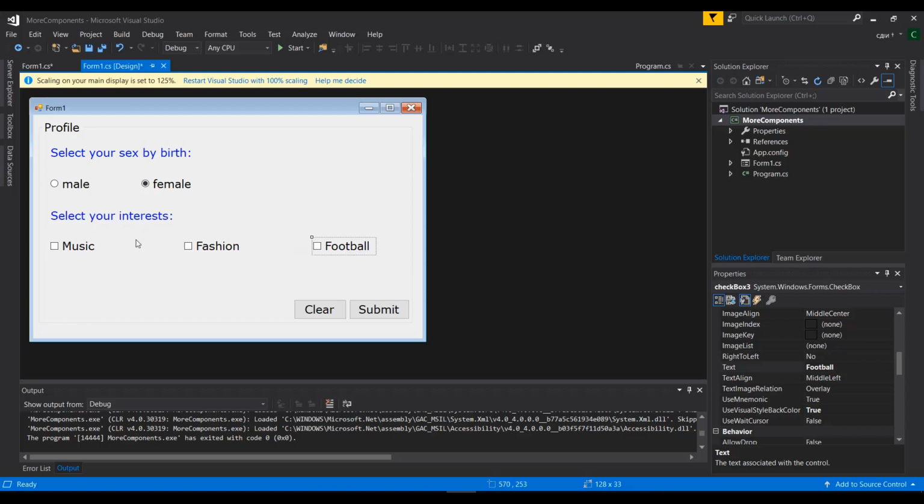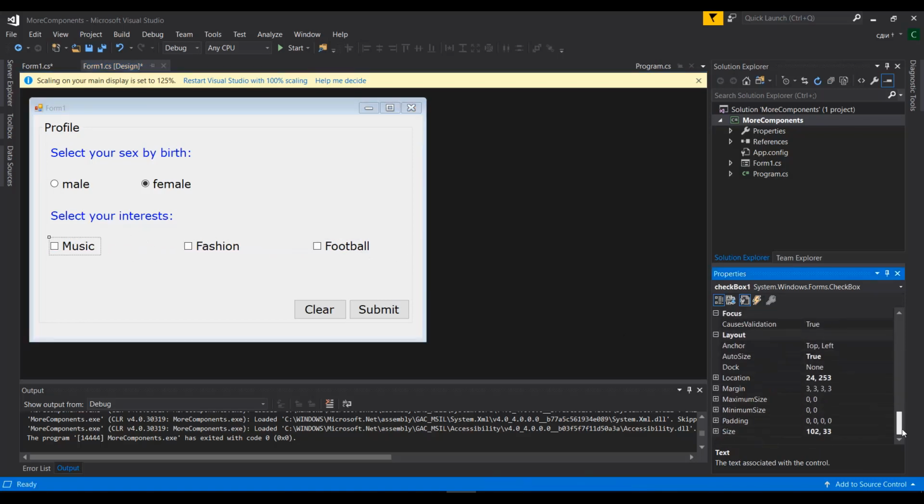So I will just list them in here and change their names. Checkbox music, checkbox fashion, and checkbox football.